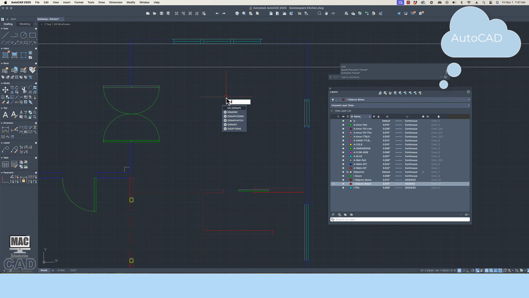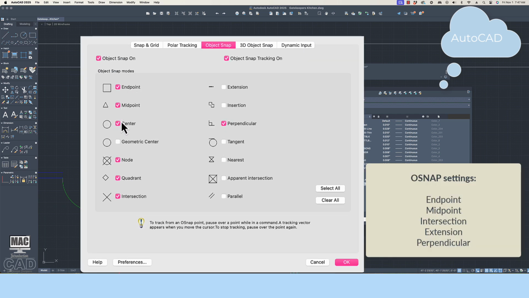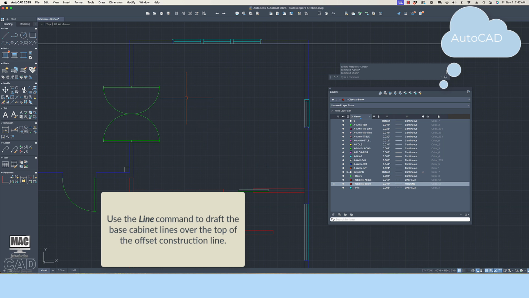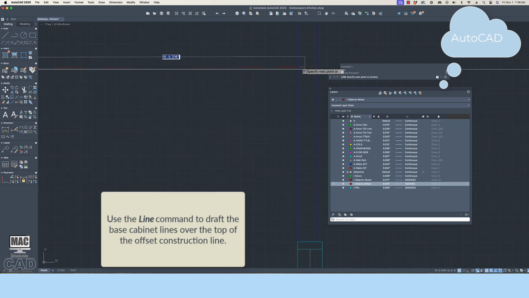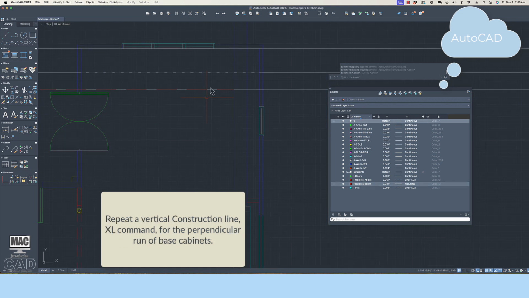Make sure that the OSNAP settings are set to the following: endpoint, midpoint, intersection, extension, and perpendicular. Use the line command to draft the base cabinet lines over the top of the offset construction line. Repeat the process on the perpendicular side of the kitchen.